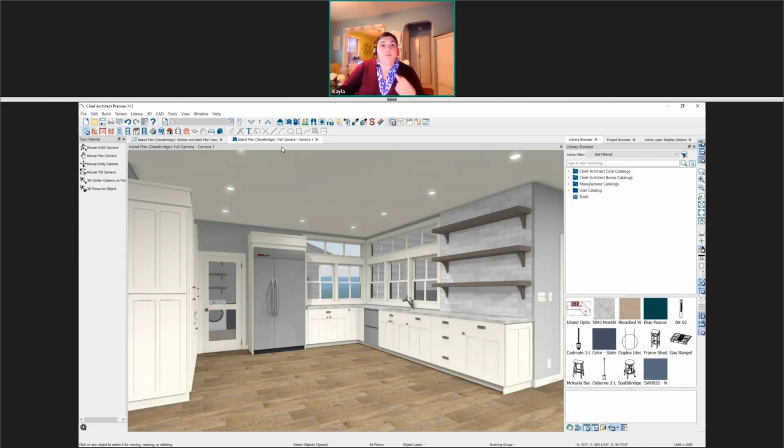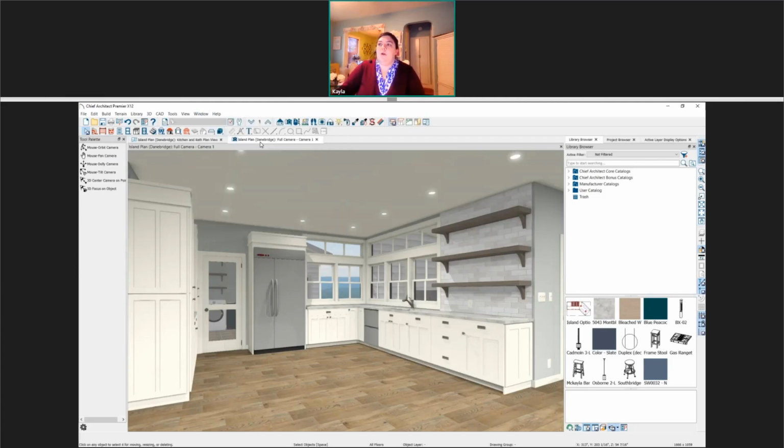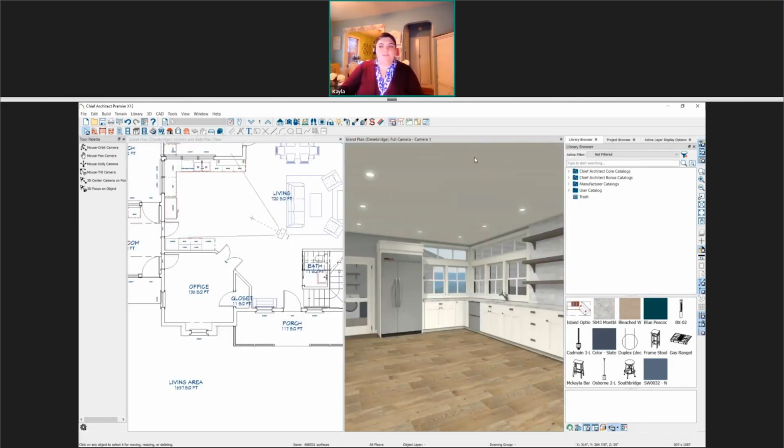So to do that, we have two different ways. We can go under the window menu and we can tile the views vertically. Now this will take every view that you have open and it will tile it. So if you have multiple camera views or multiple plan views, it's also going to tile those. Or we can just grab this tab that's holding the camera view, click and drag to pull it out, and drop it right into view.